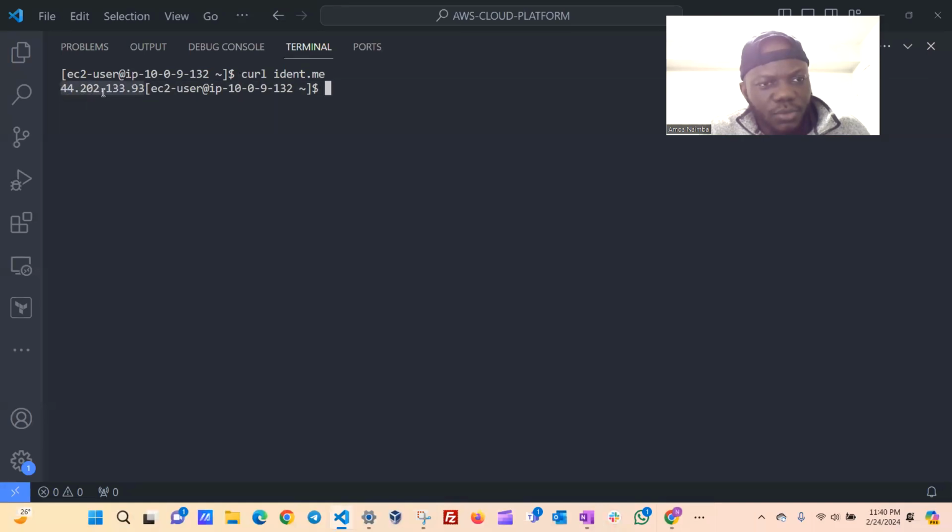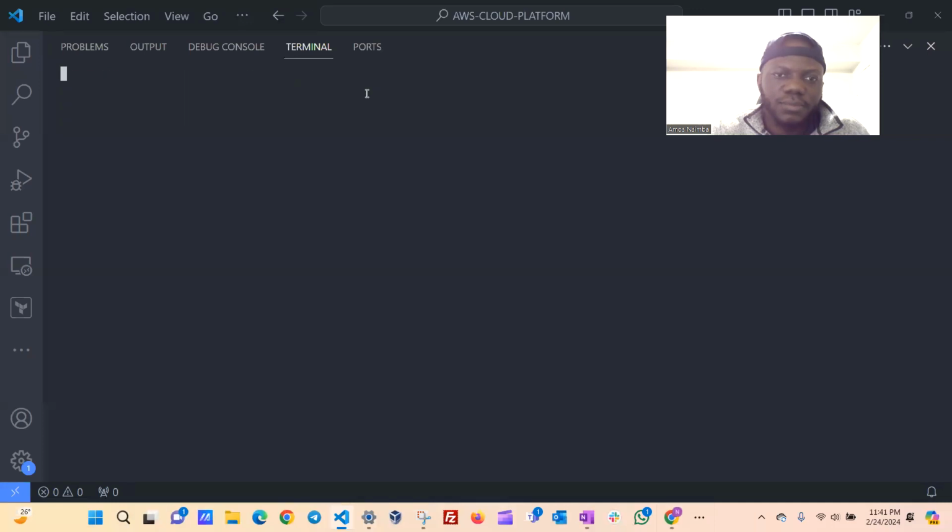That's the one we're going to use eventually to go to the browser and test access to our website. Of course, we can also just go to the AWS console and find it there. But if you want to get it through the command line, you can use this command called ident.me, and it'll give you the public IP of your instance.